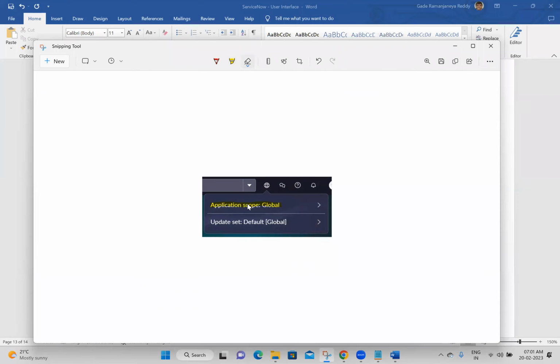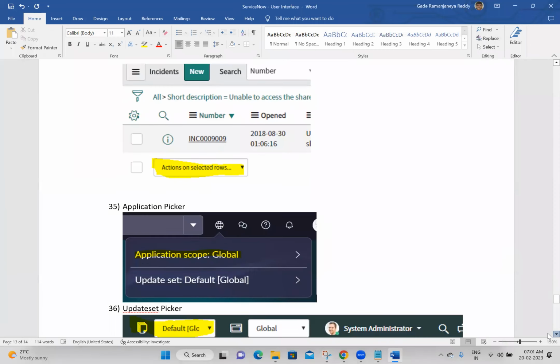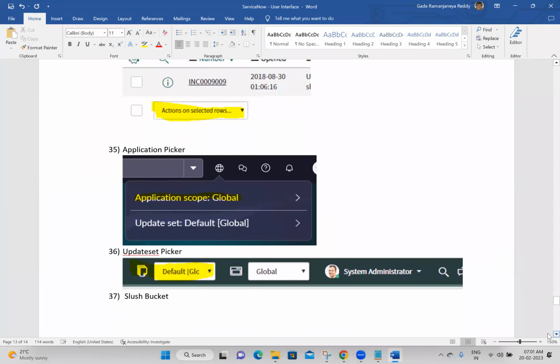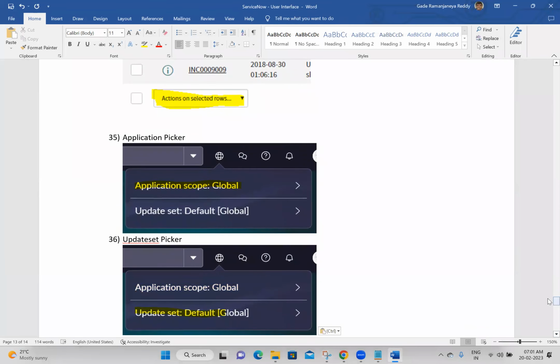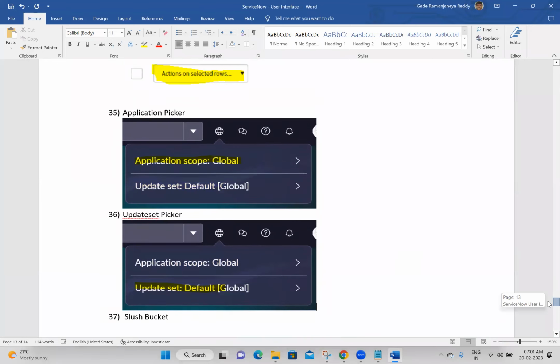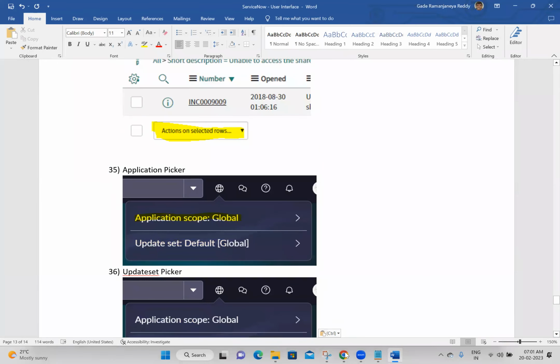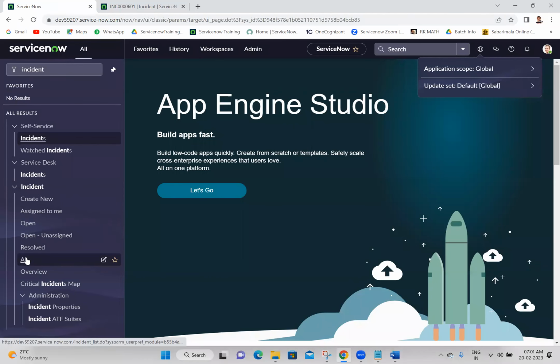I'm erasing it. Again, I'm going to this one. Again, this is updates set picker. Slash bucket, there is no change in slash bucket. And list choice action also got modified, right? Yes, I'm opening the instant.